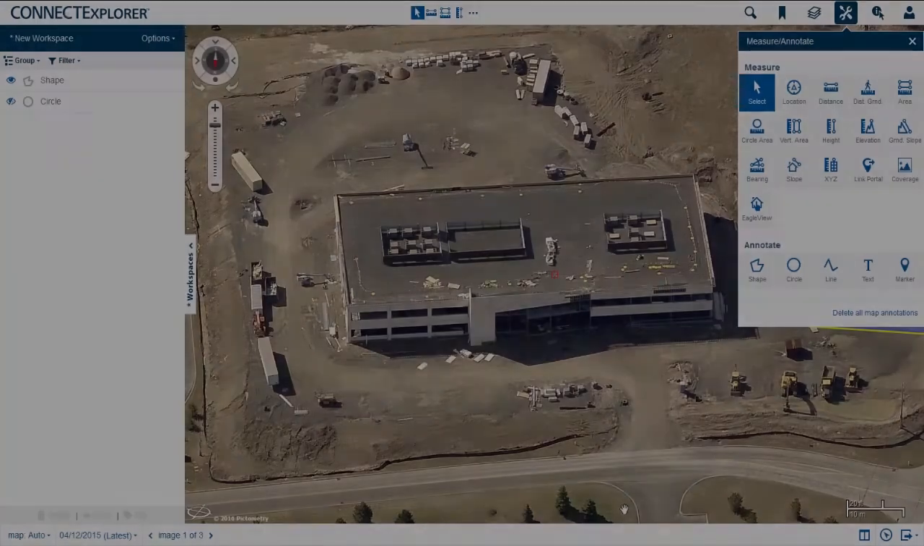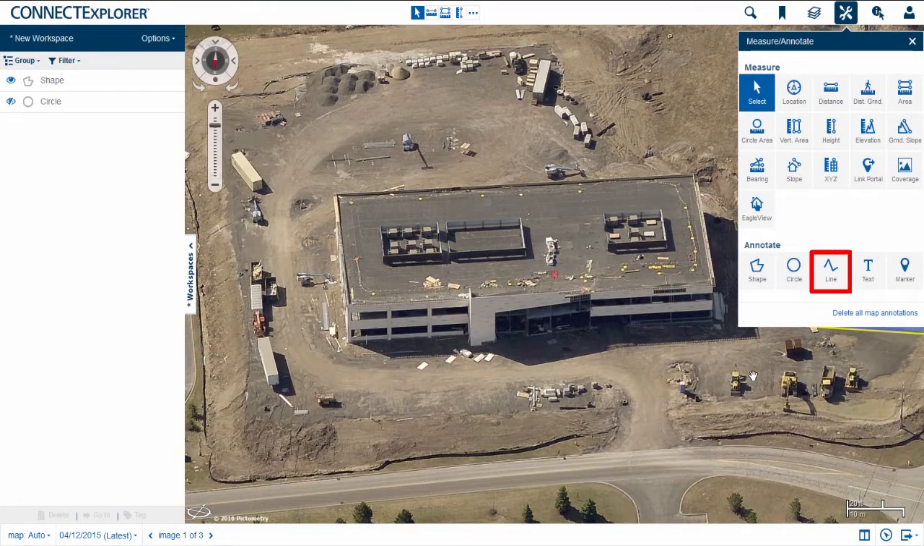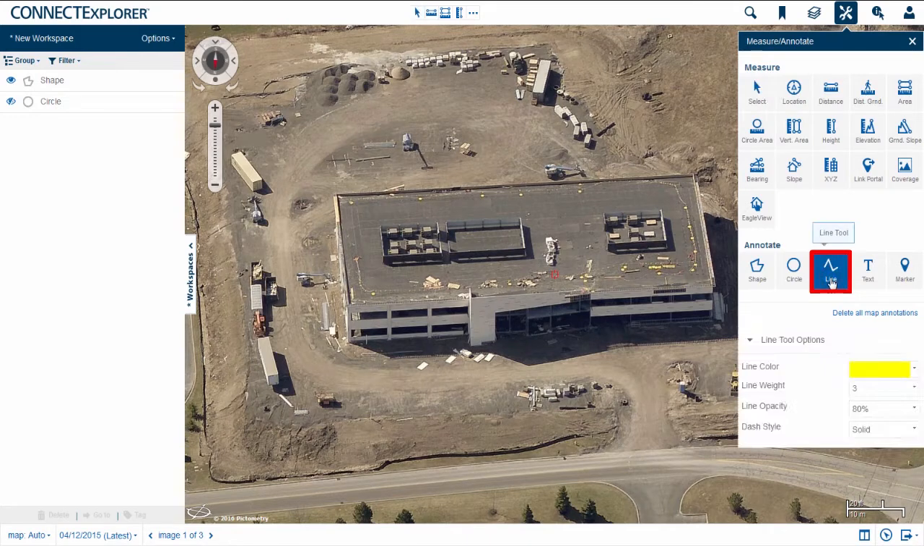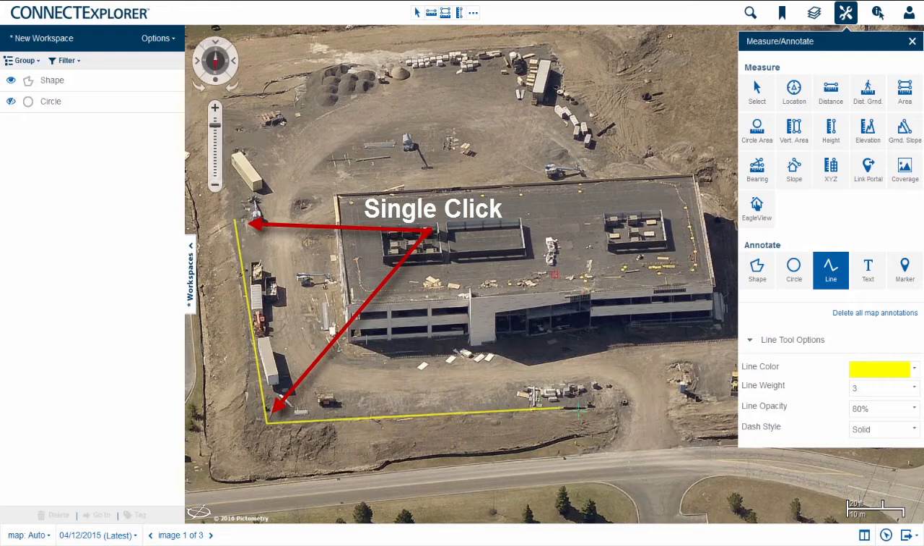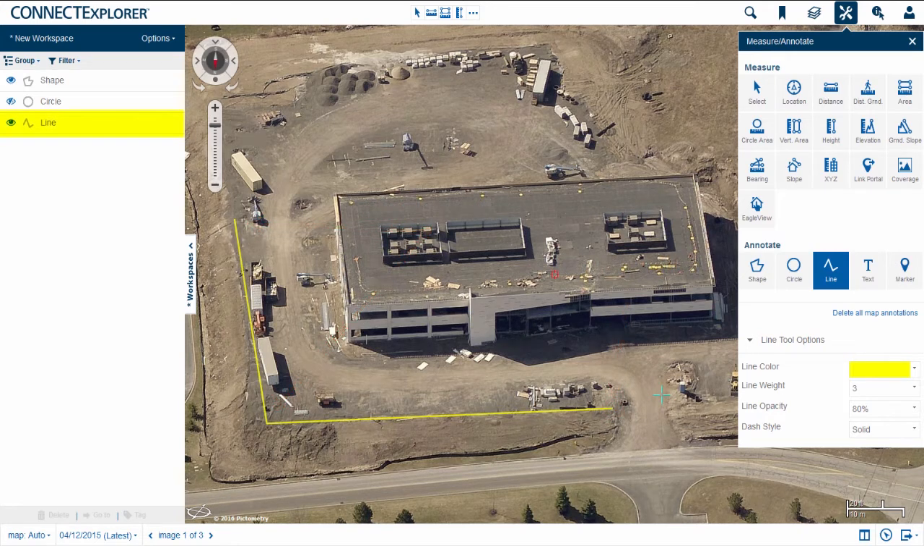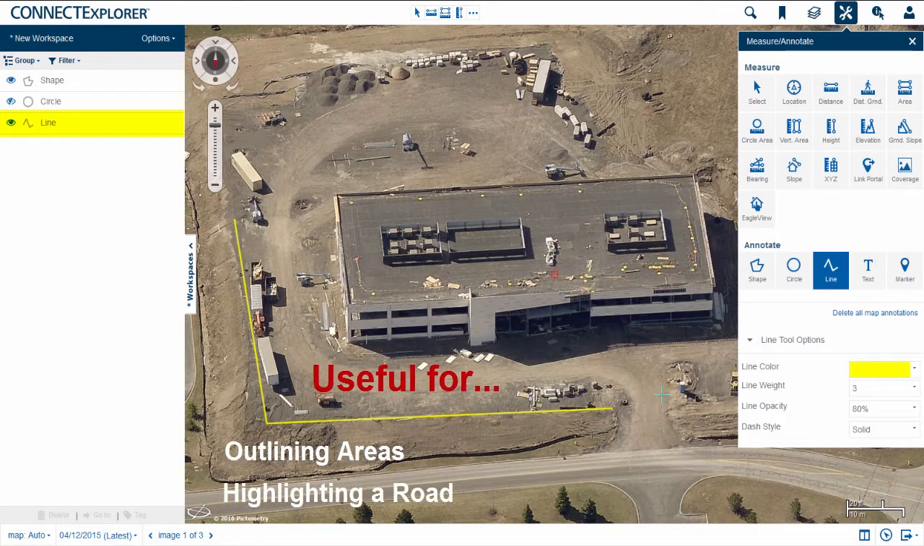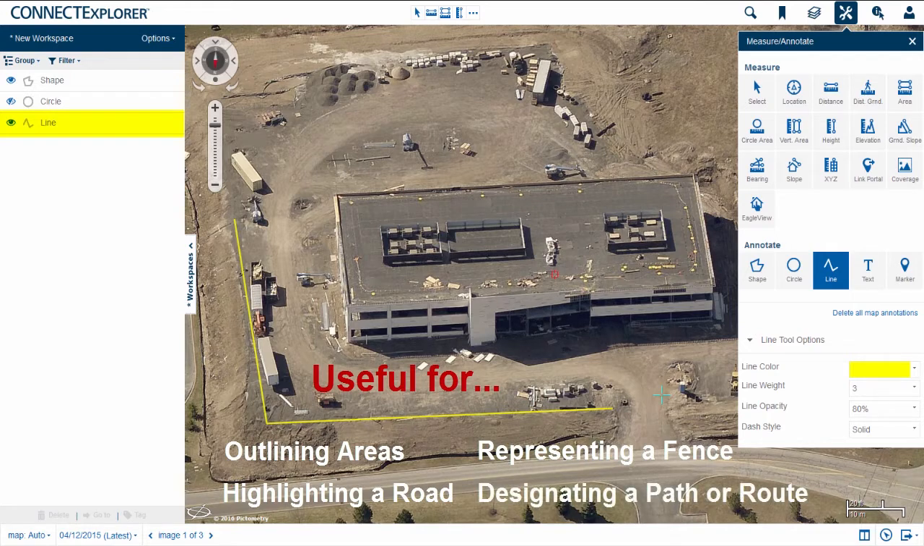The third annotation tool is the Line tool. When the Line tool is active, click once on the image pane to begin drawing a line. Each subsequent click drops a point, creating an angle in the line. When you have come to the final point for your line, double-click to finish. This type of annotation can be useful for outlining a specific area, highlighting a road, representing the placement of a fence, or designating a path or route.